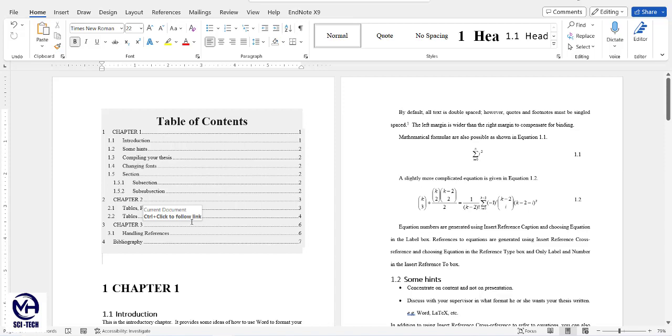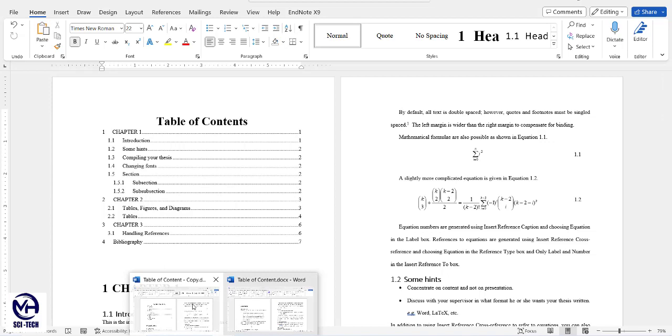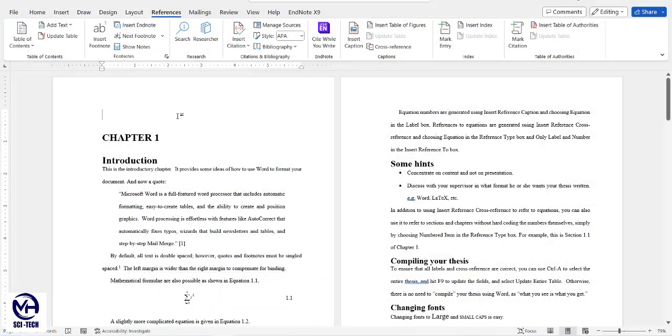Most of the time colleagues and friends ask me how we can get rid of the number that appears before the chapter number, like number 1 appearing before chapter number 1, 2 before chapter number 2, and 3 before chapter number 3. For this there is a little trick you have to follow. So let's begin with another copy.